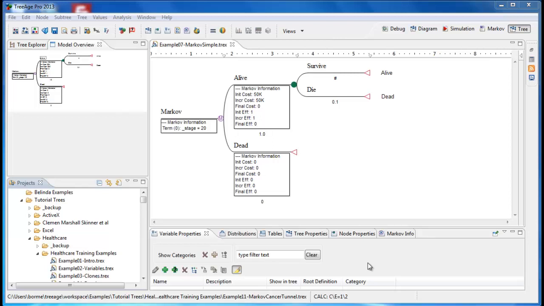Welcome to this online demonstration of some of the features of TreeAge Pro. The goal of this demonstration is to introduce the concept of Markov modelling using a simple example, and then we'll examine the elements of the simple Markov model. This demonstration will use the 2013 version 1.1 of TreeAge Pro.